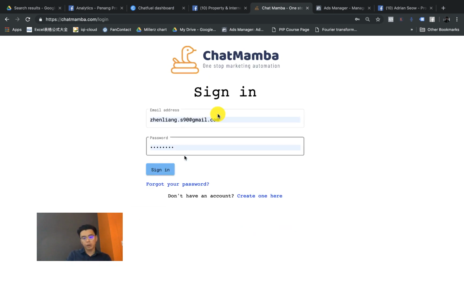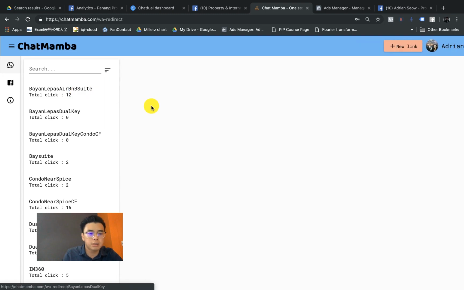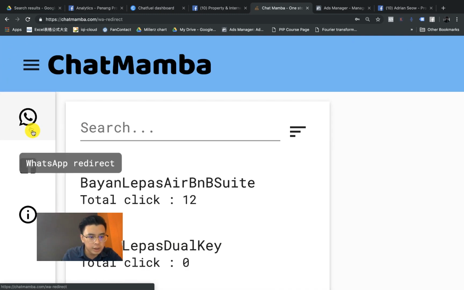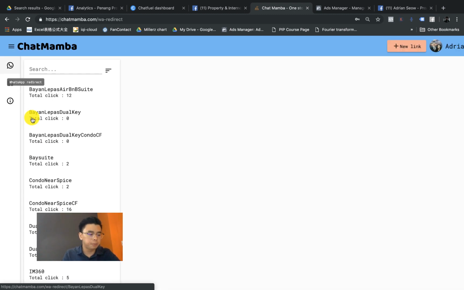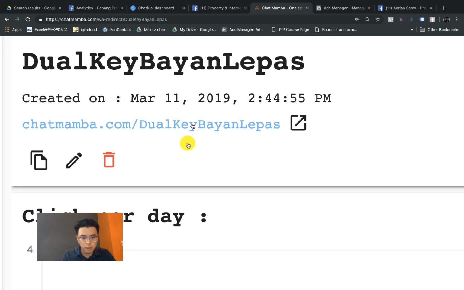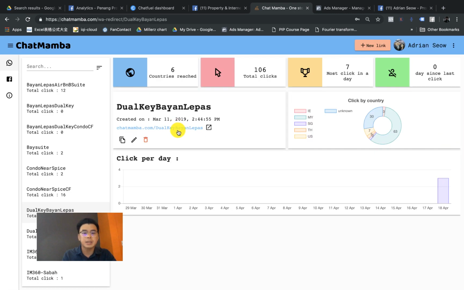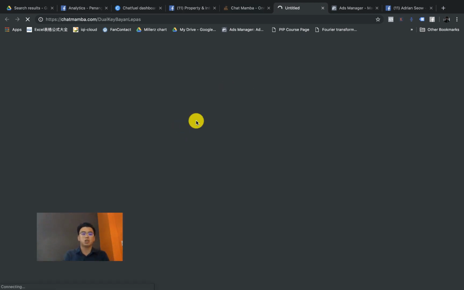If you come in, there are actually 2 different functions that you can use. Let me introduce this function. The first function here is a WhatsApp redirect link. It is quite familiar, like when you talk about WhatsApp.my, WhatsApp.me, that kind of thing. It's like a WhatsApp redirect link. For example, right here I have a link called chatmamba.com/dual-key by the bus. This link right here, I created it, and basically this is a link to send a message to my WhatsApp.